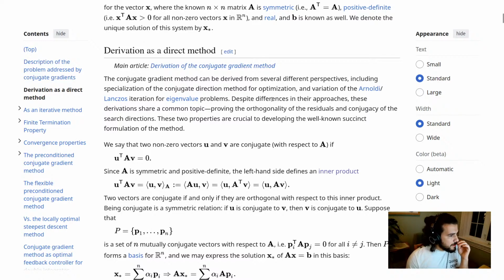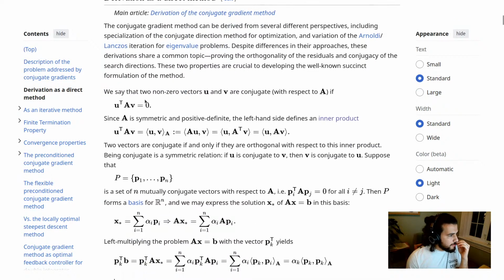Okay, so we have two non-zero vectors u and v, and they are conjugate with respect to A if this is equal to 0. Okay, cool. So this is their definition of the conjugate. Since A is symmetric and positive definite, the left-hand side defines an inner product. So this is the inner product. Cool. Perfect.